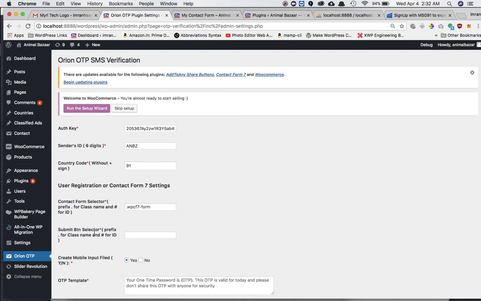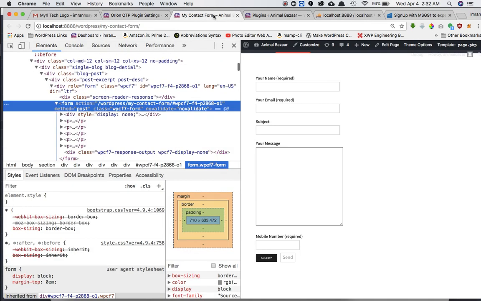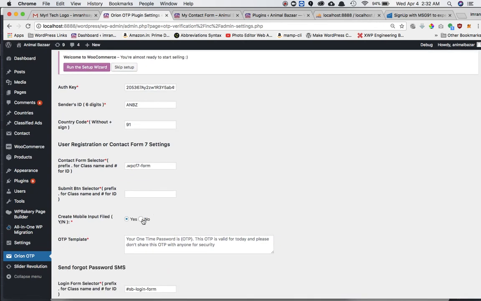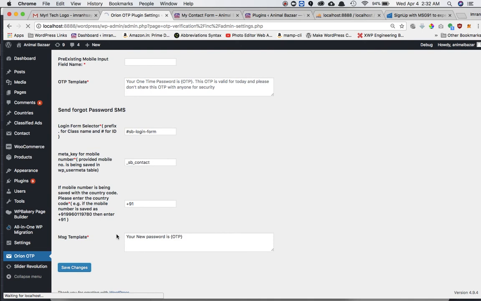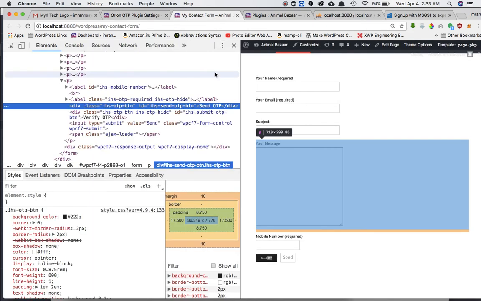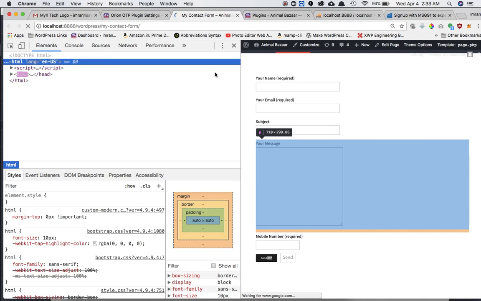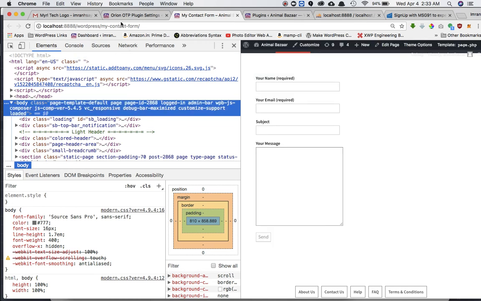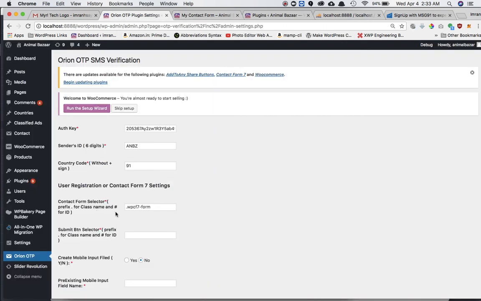Okay, and then what we need is the submit button selector, class name or ID. So again, I will go over here and check. Sorry, this is the send button. First let me select no, save it. You were seeing this mobile input field over there because I was using my previous settings, so just ignore that. So what we got so far is the contact form selector, which is the class name with the dot as a prefix. Now I need the submit button selector.